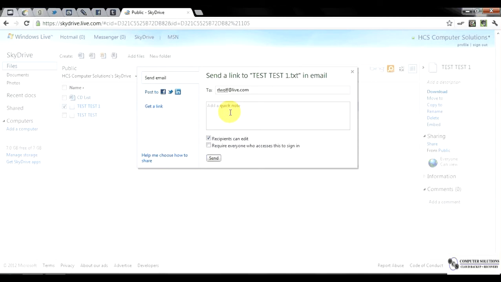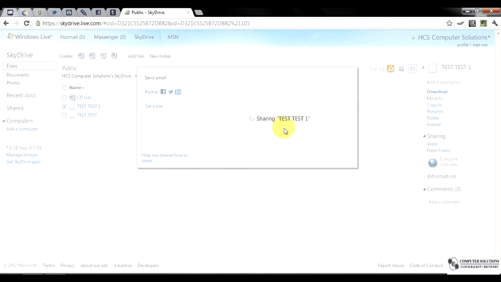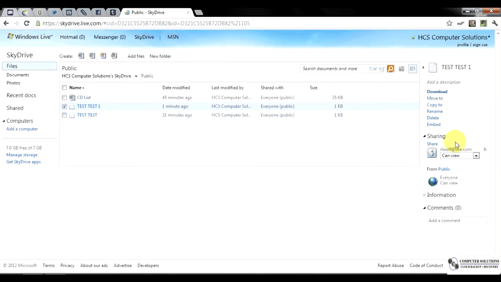But for the purposes of just uploading and sharing video files or audio files, and you don't want them to edit it, you can deselect this. And so now I'm just going to type a little message to them that'll appear in the email. Then I select Send.